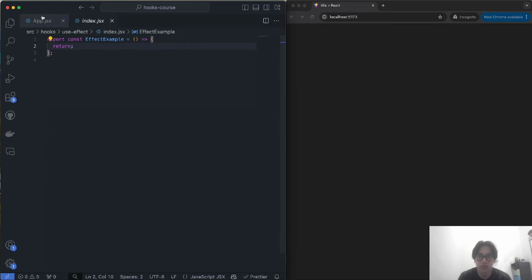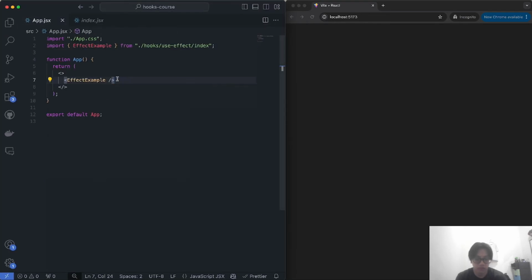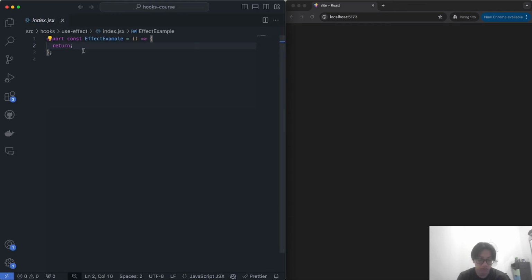So I changed a bit the JSX that we had before. Instead of showing the state example, I'm showing the effect one. So if you're playing around with the code base, I would ensure that you do the same.